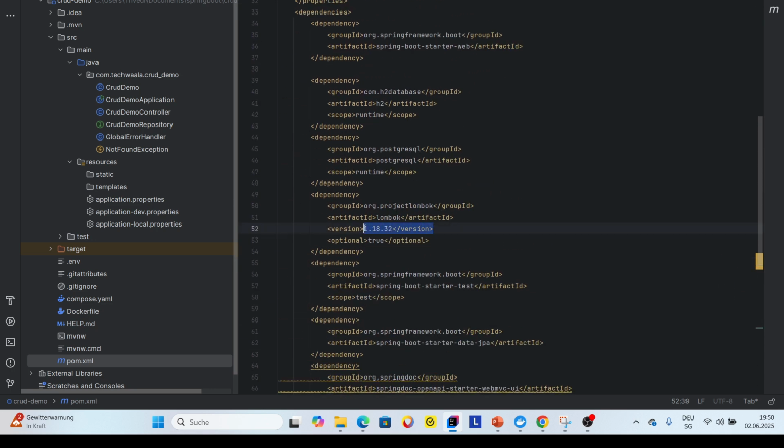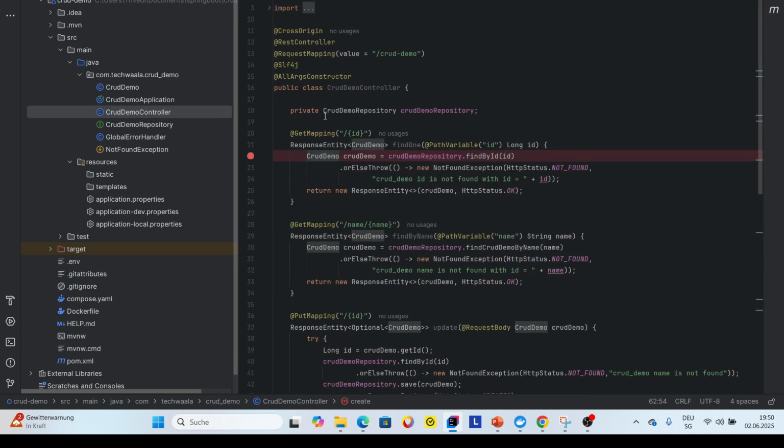I also set the Lombok version 1.8.32 because I found that my Lombok was not working well. That's why I was getting a null pointer exception. So in case you are getting a null pointer exception, you could consider looking at your Lombok configuration. Normally it must be enabled, but you have to check it in your IDE. If everything is fine, then this must not be null in any case.